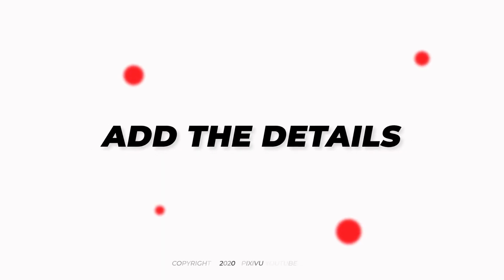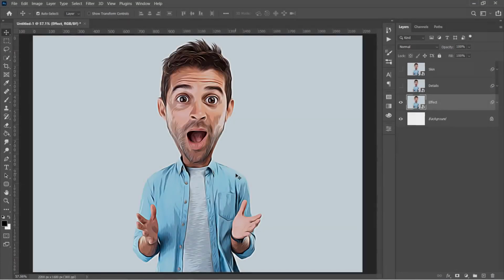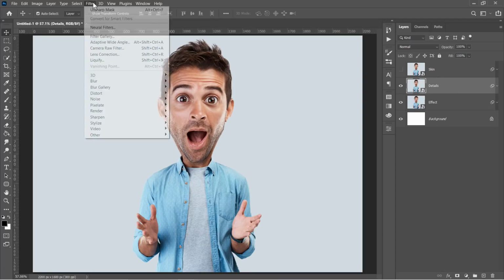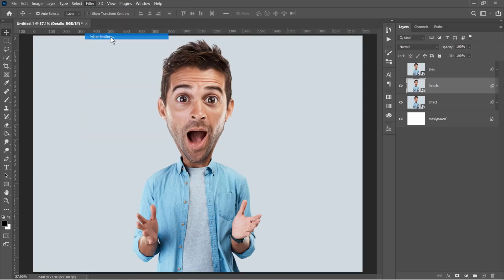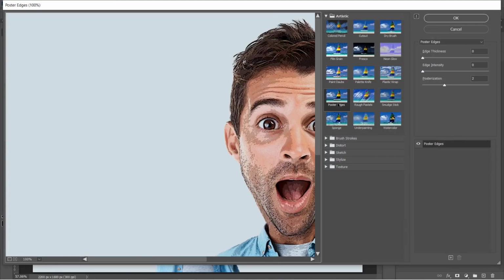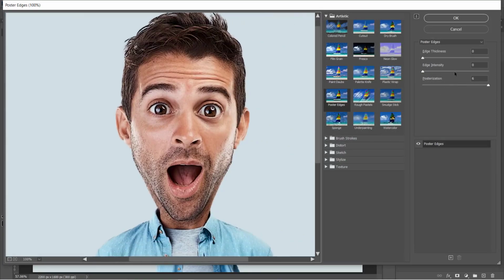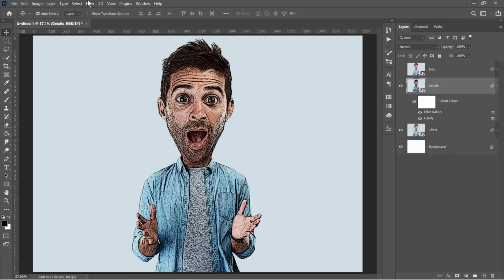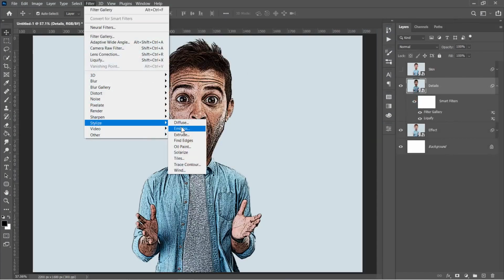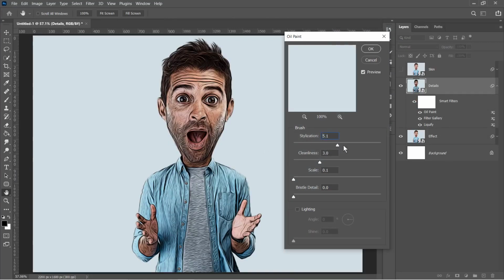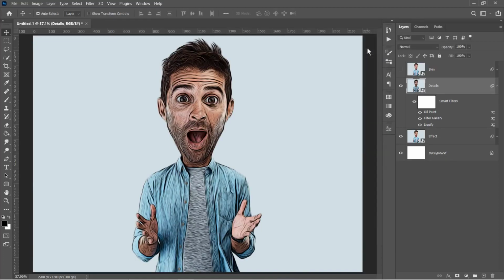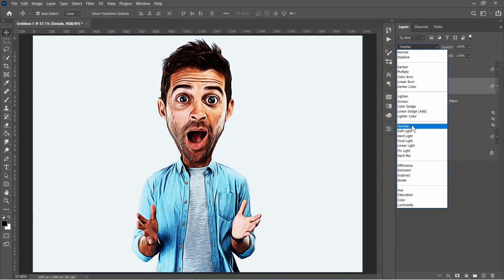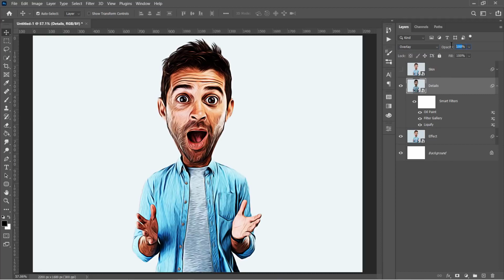Step 3. Add the details. First, select the Details layer and unhide it. And with your layer selected, go to Filter and choose Filter Gallery. Choose the Poster Edges filter and change values to 4, 4, and 6. Then click OK. Apply the Oil Paint filter. But this time, increase stylization to 10 and leave all other values as they are. Now change blend mode to overlay and decrease the opacity to something below 30%.